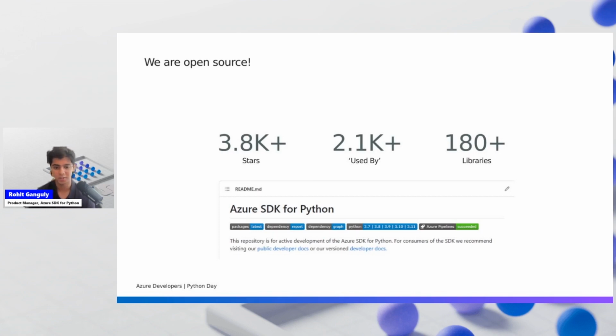Just a quick shout out to our GitHub repo. We are open source. We have over 3.8K stars, approaching 4,000. Over 2,000 projects use it currently in GitHub, and we have over 180 libraries for a bunch of services across Azure.